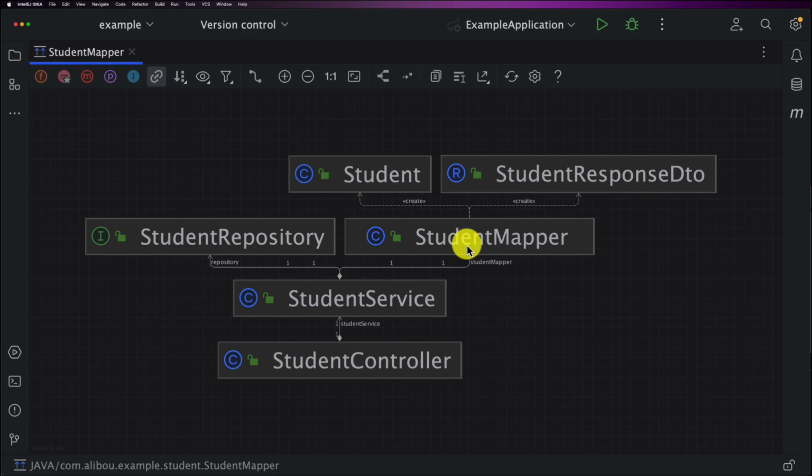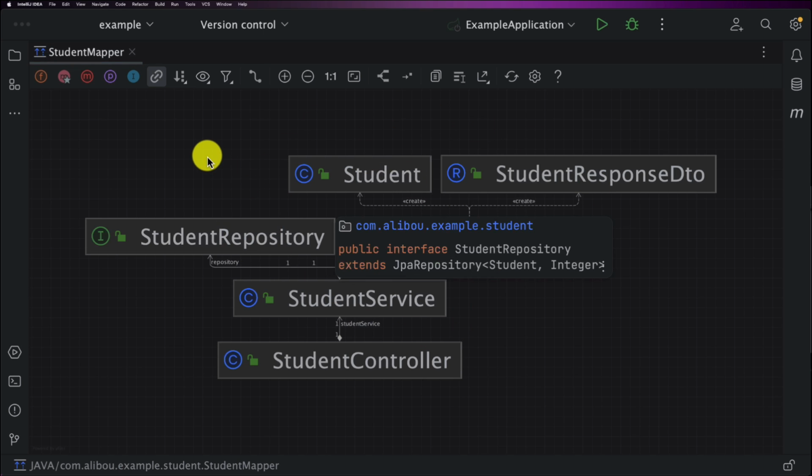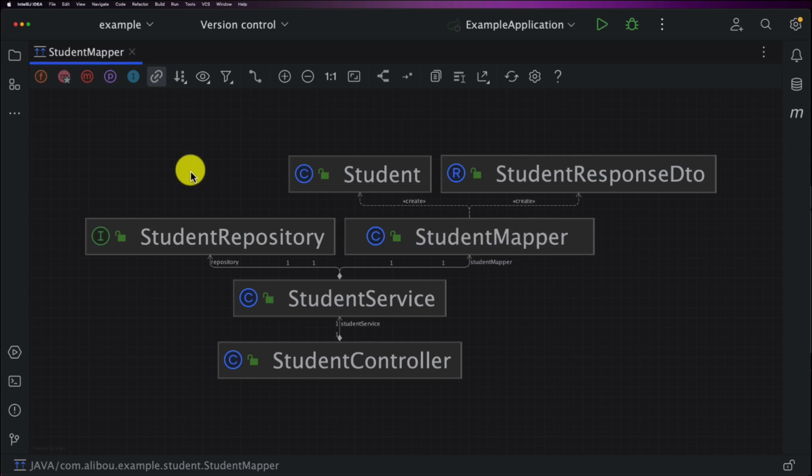All right, now let's dive into the implementation of tests for our different classes. Here is the class diagram of our small application, and I'm focusing only on the student domain. From the bottom to the top, we see that the student controller uses the student service, and the student service uses both the student repository and the student mapper, and the student mapper uses both the student object and the student response DTO.